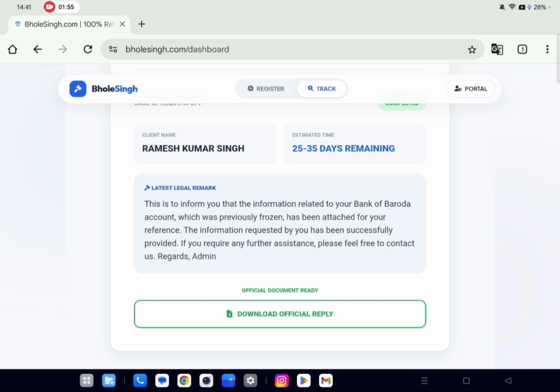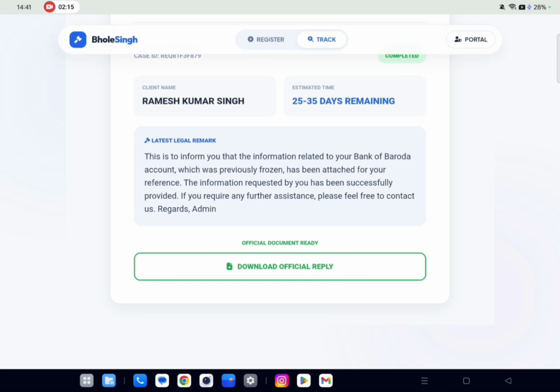You can see the latest legal remark. "This is to inform you that the information related to your Bank of Baroda account, which was previously frozen, has been attached for your reference. The information requested by you has been successfully provided. If you require any further assistance, please feel free to contact us. Regards, Admin." You can easily download it from here.